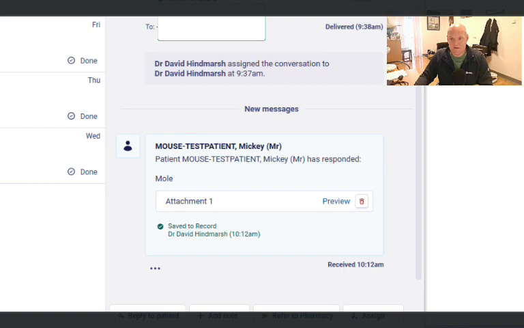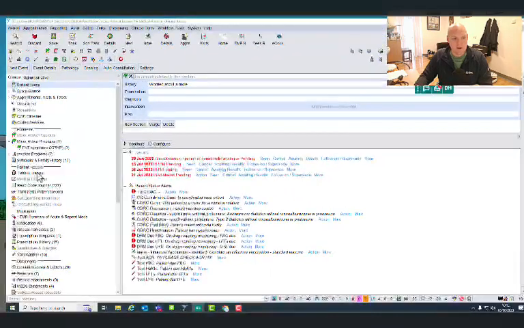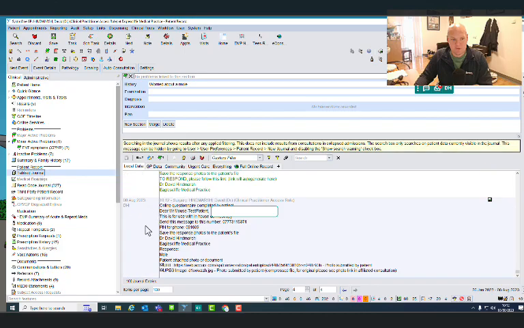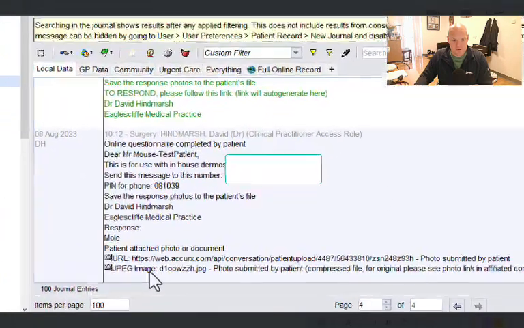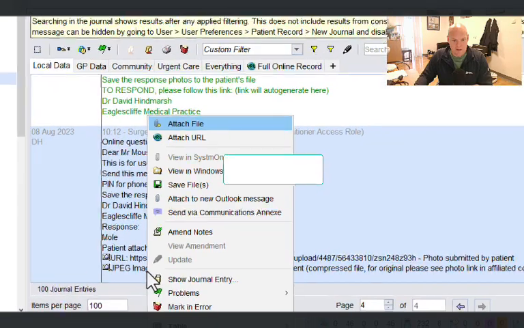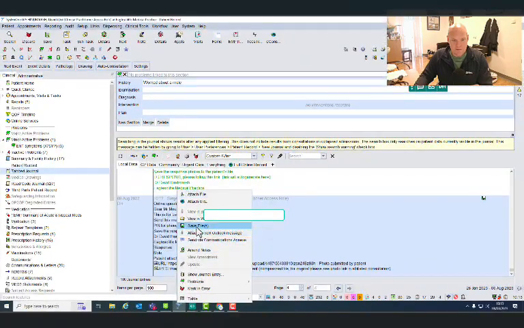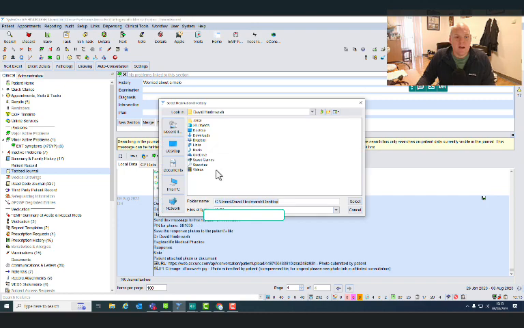And that's that sorted. So before we pull up the Word document, if we go onto our tab journal, we can see that our attachment's now saved onto it. So we're going to right click on our JPEG and just put save file and just put it to our desktop.